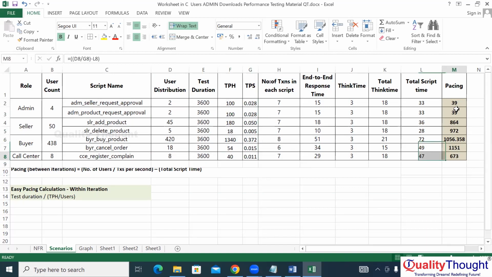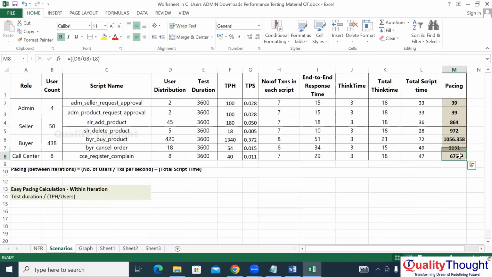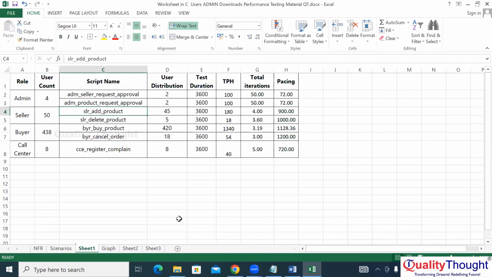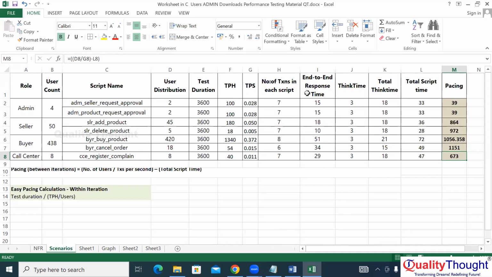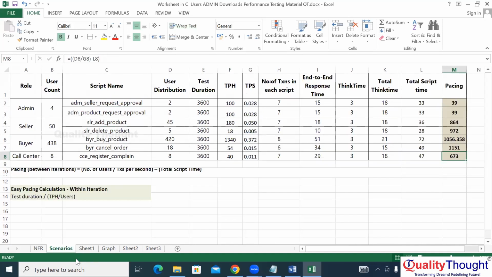What is this pacing calculation, what is this pacing, tomorrow I will explain to you. Today just go through this particular NFR sheet, because based on this NFR sheet only I'm going to explain you about this pacing calculation. And there are 2 ways to calculate this pacing. I'll explain you both the ways. Second way will be easy for you. First way is a little difficult, but I'll explain you both the ways.